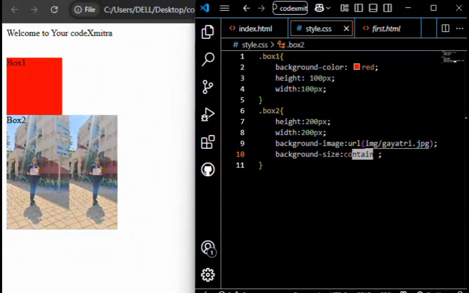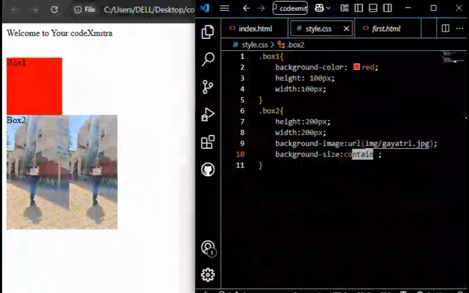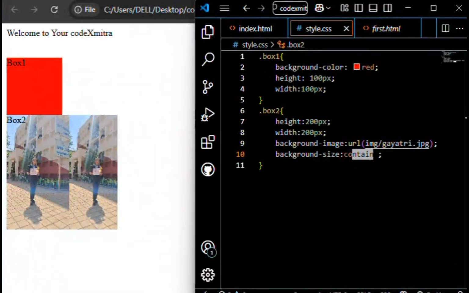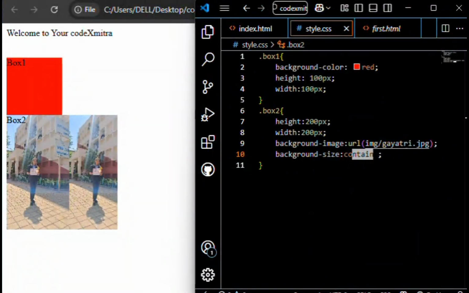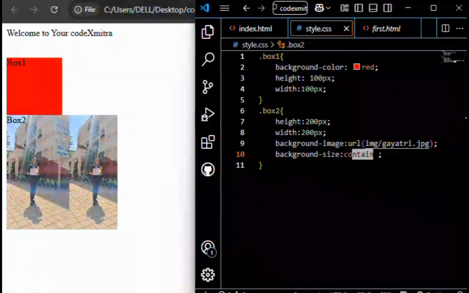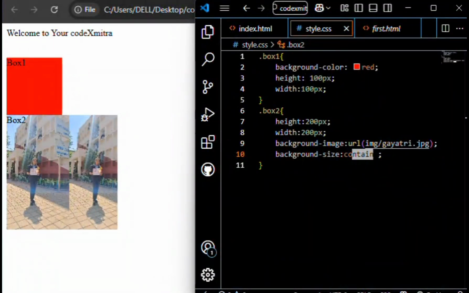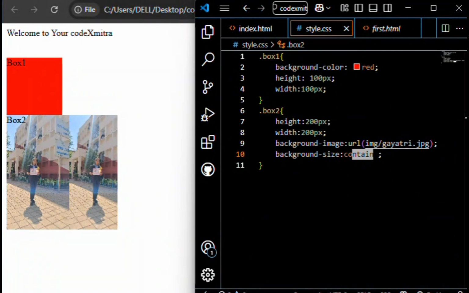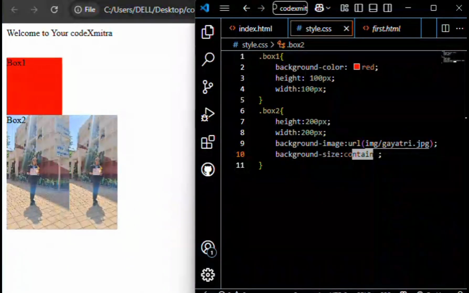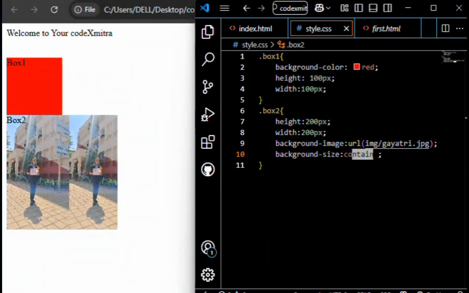So here the whole image will always be visible. If the aspect ratio of the image does not match the element, extra space may appear inside the element. It scales the image up or down as needed to fit inside the element. It is useful when you want to show the full image, not just a part of it.